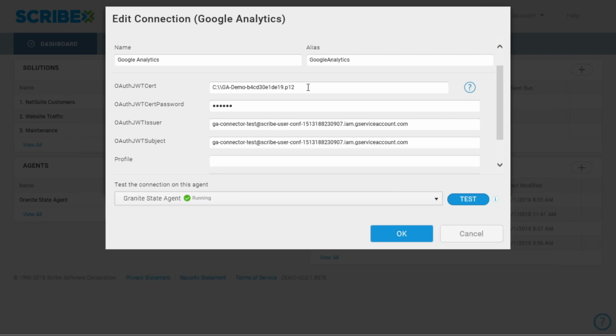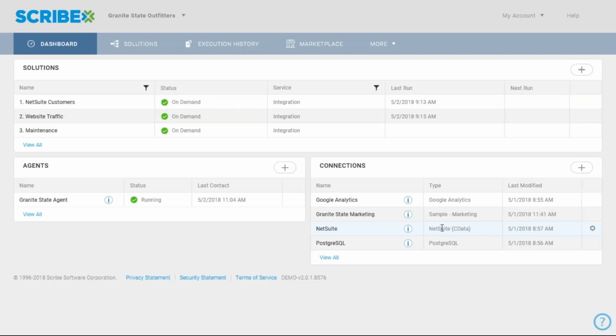But then once you've done that, you just install that certificate on your on-premise agent, and then you give the path of where the certificate is, and you give a password. These are also things that you configure in the Google Analytics API settings. All right, so that's Google Analytics.